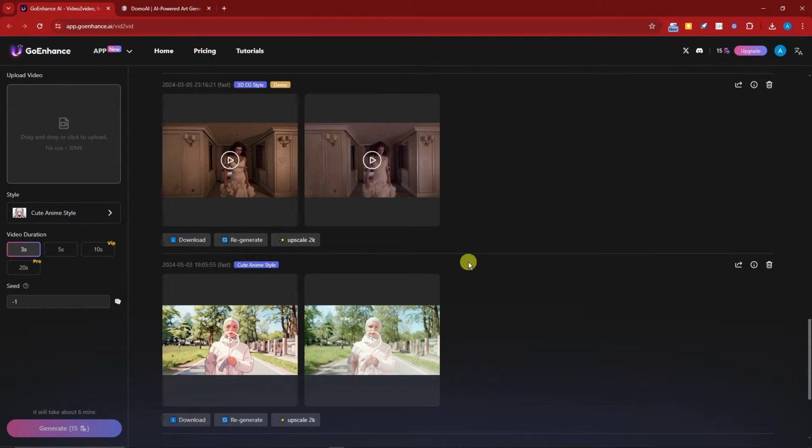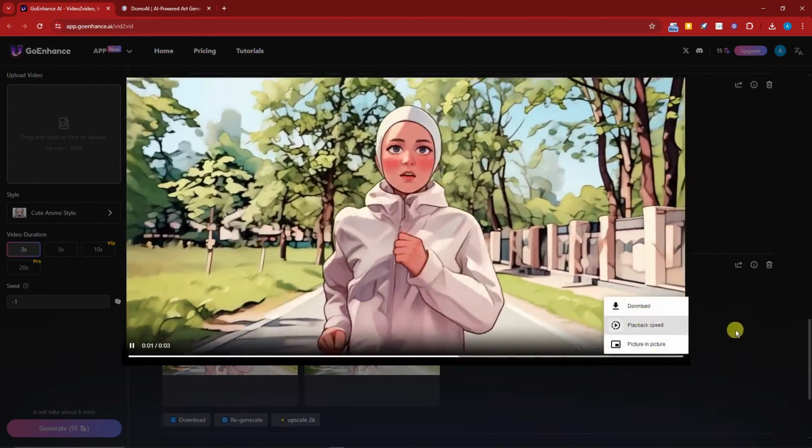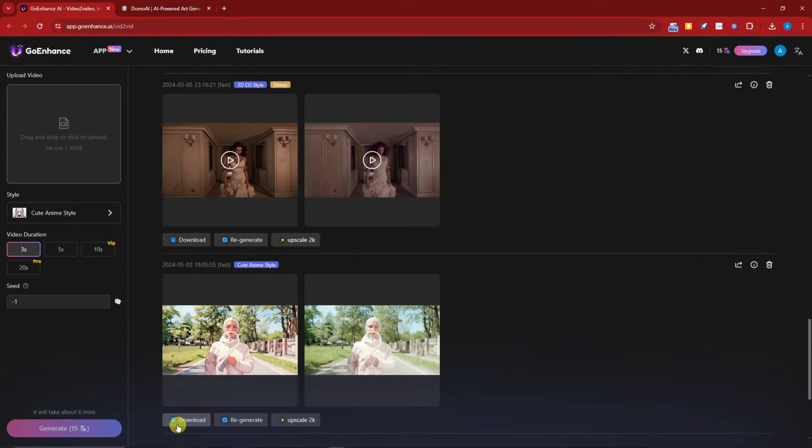And so, before we move on to the next application to create anime videos, on this option right here, you can regenerate, download, or even upscale. For example, if you're not satisfied with the results right here, you can simply regenerate. And then if you click on the video, these 3 buttons, you can download it here or through this option right there. Now let's move on with the next application.